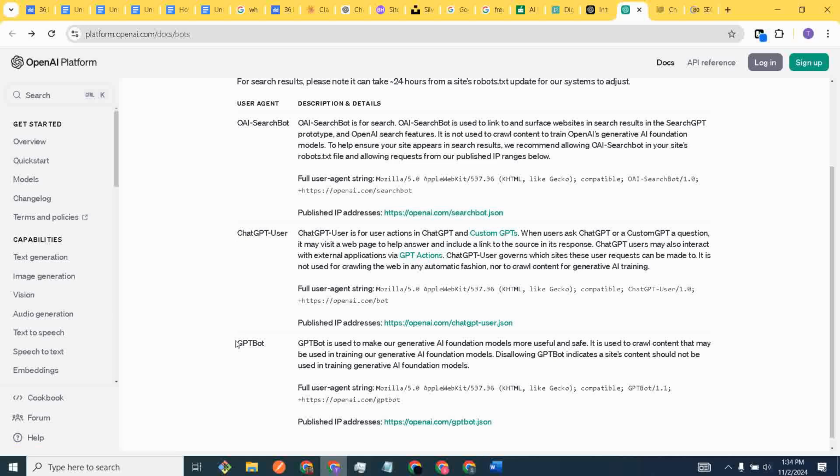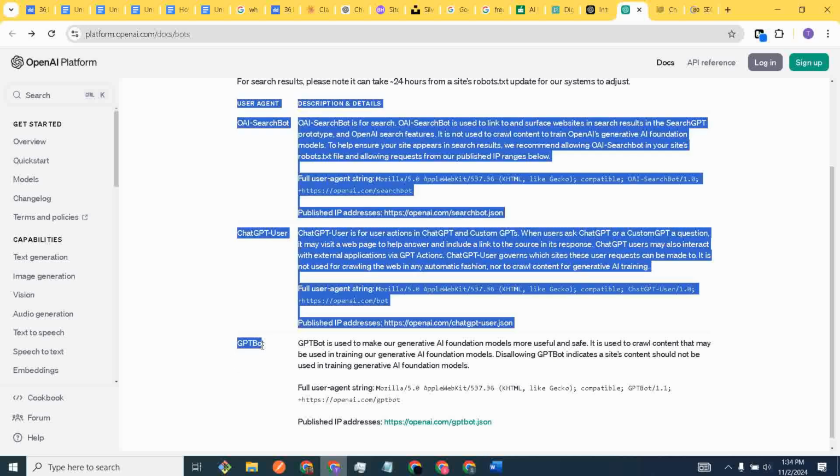Now the last one is the GPTBot. The main function of this GPTBot is to ensure that while ChatGPT is using your site to satisfy users' queries, they don't use your site content to train their platform. So you might want to make sure that they don't use your site content to train their platform. If you don't have any issue with that, then you shouldn't worry about it. But of course, if you don't want them to use your content, that is when you actually add this bot.